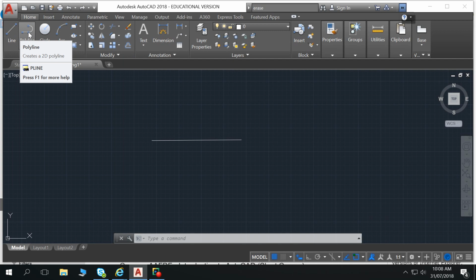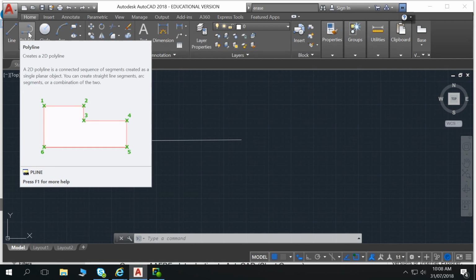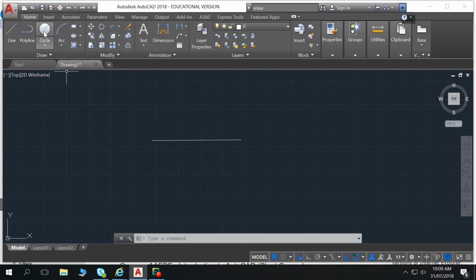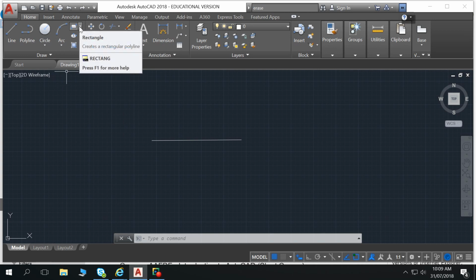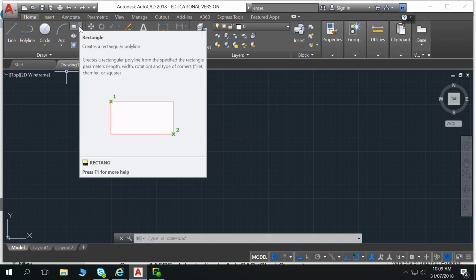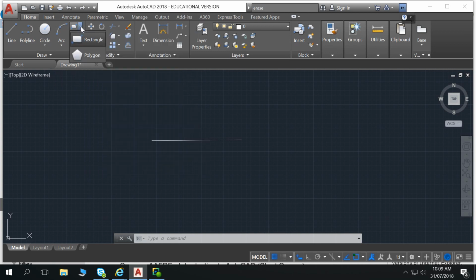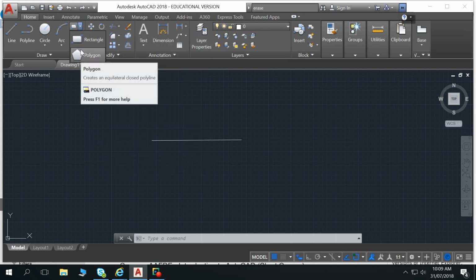If I hover over polyline, it tells me that it's a complete object. So if I draw the outer walls of a house, they will all be seen as one object, whereas line is seen as an individual start and end point, and then again a start and end point. Do you see the difference between line and polyline? Then you've got circles, you've got arcs, you can even make things a bit simpler by doing the rectangle, and you've got a little drop down one of a polygon.